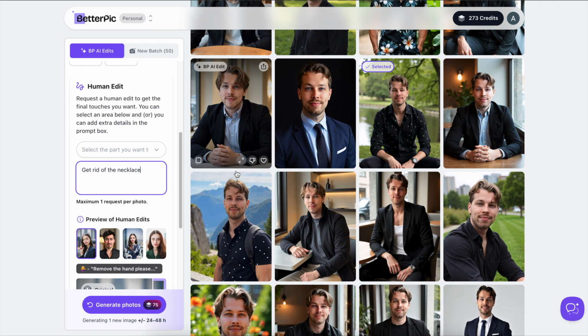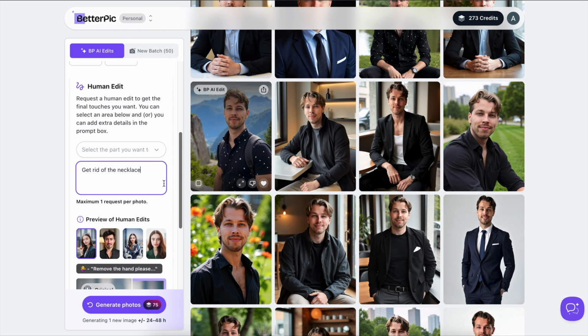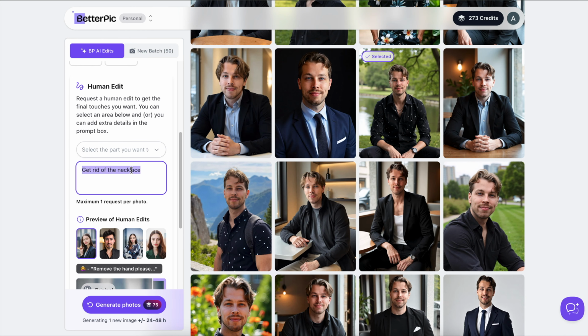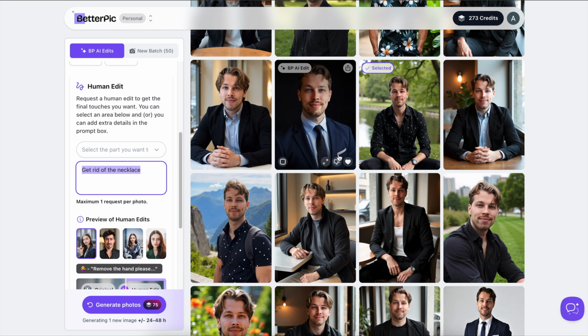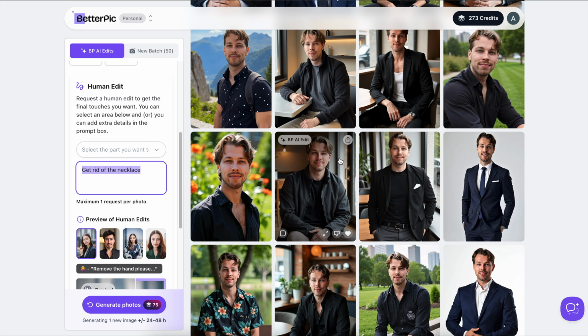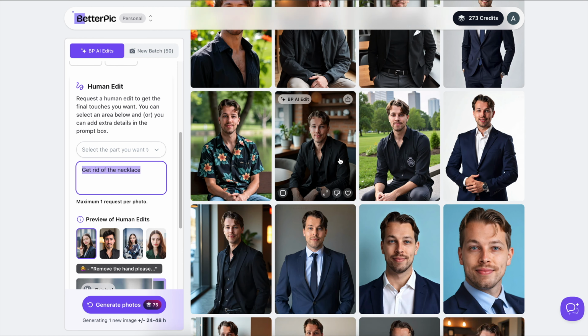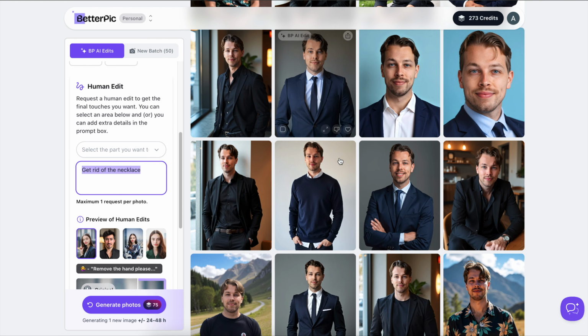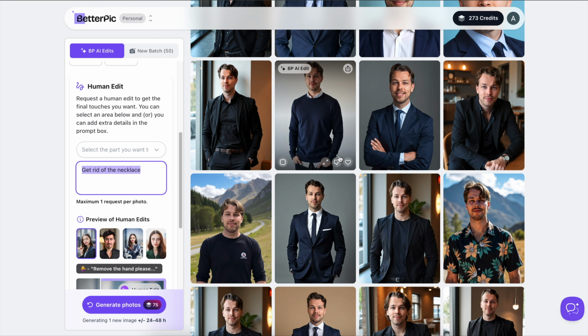So if they have some images they are not happy with, they can actually do this kind of a human edit. And once you hit generate photos, it will actually send that photo with these instructions to a real human photo editor professional, who will then in 24 hours return the corrected version of that image. So this way you're basically guaranteed to have at least one successful image for every single one of your team members. And this is something I love about Betterpic.